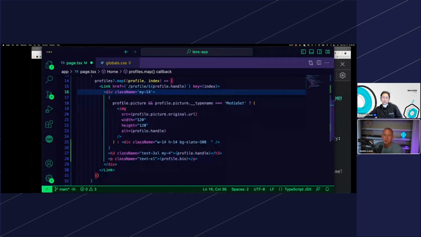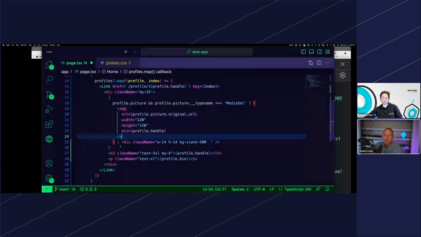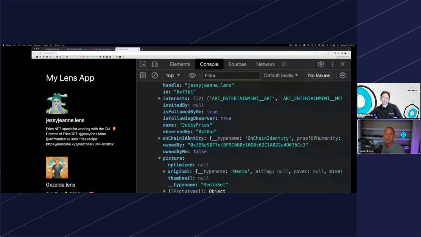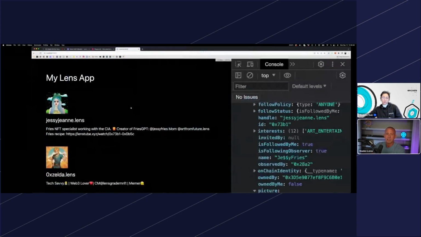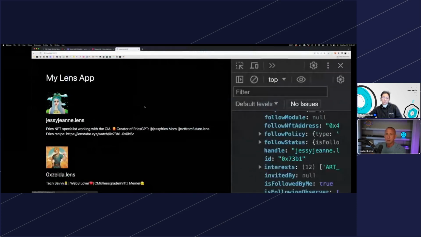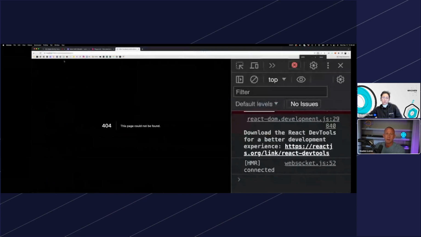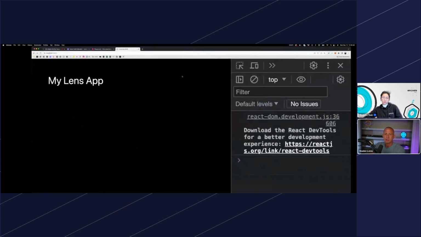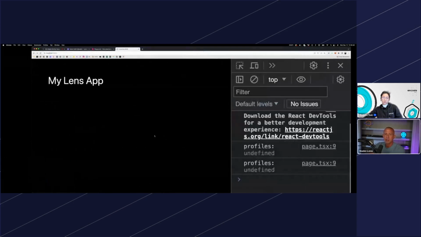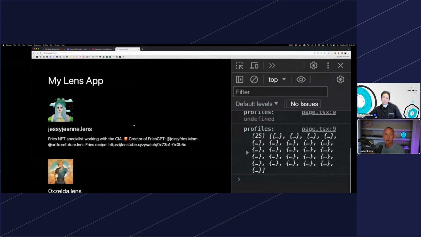And then we're going to render an image if they have this profile picture. And we're also going to render their handle and their bio. So this is not going to be the most beautiful UI in the world, but it should give us exactly this right here. So we now see that we've rendered out this list of profiles that came back, and now we're kind of rendering them there.